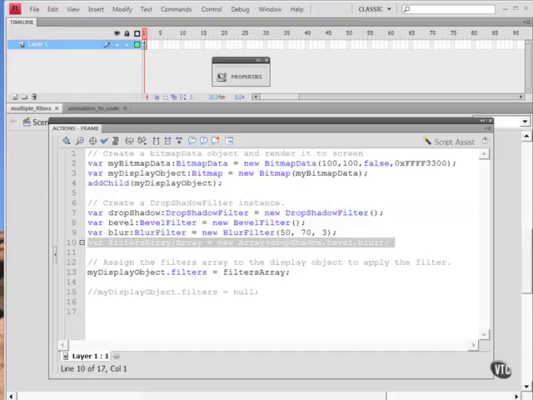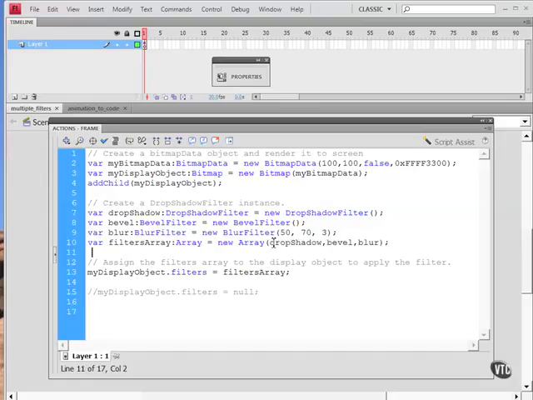Let's look at an example from a script that we've already worked with. When we worked with filters and creating filters using ActionScript, we worked with arrays. Here's an example of a filter array. I'm creating a new array with these three values in the array: drop shadow, bevel, and blur. So you can see that it's like a variable, but it holds multiple values there.